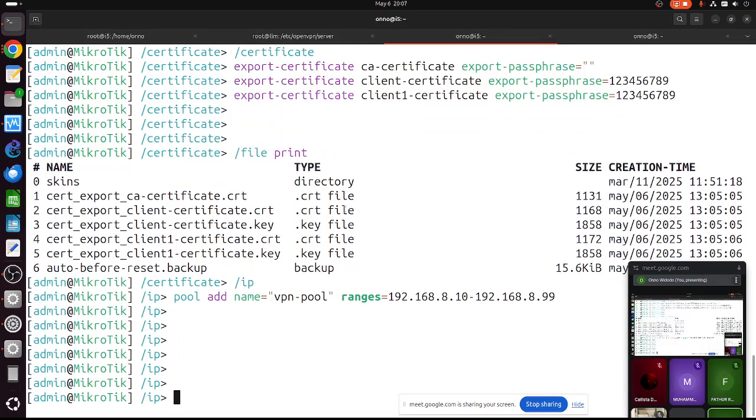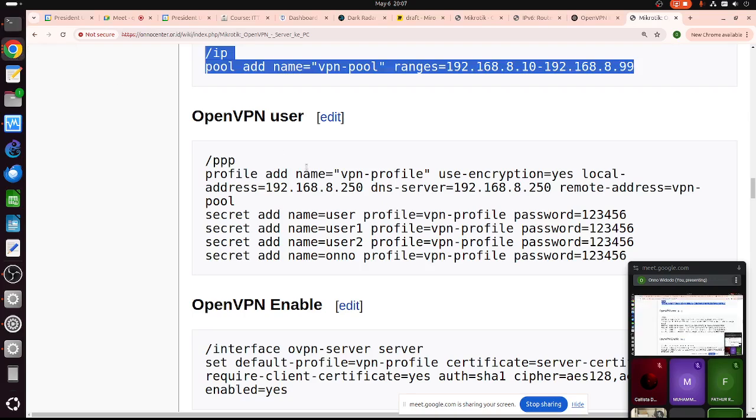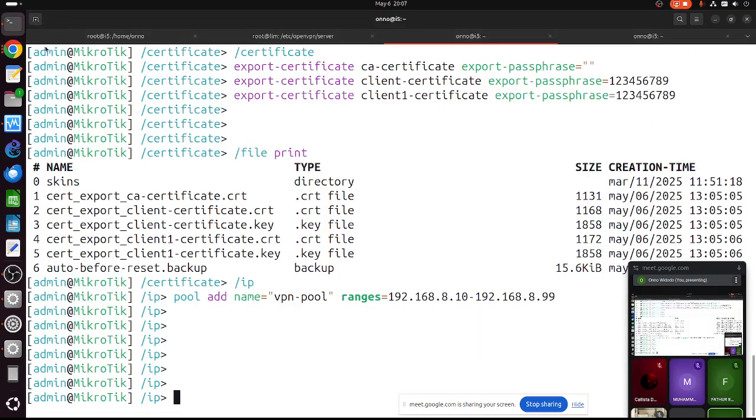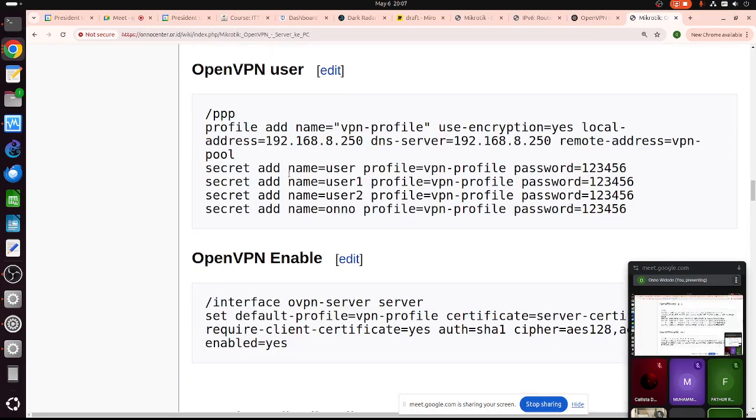Okay. So I have the IP address allocation for the VPN, 192.168.8. The VPN in Ubuntu is 10.8 something. This one is 192.168.8. Okay, and we have allocation from 10 to 99, which is like 89 IP addresses. Okay, this one is done.